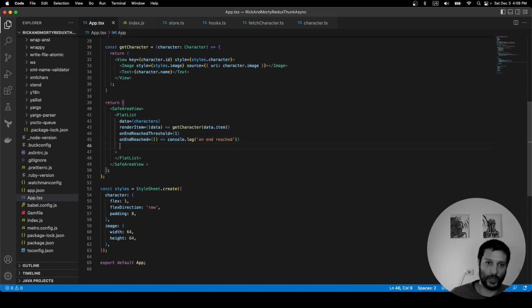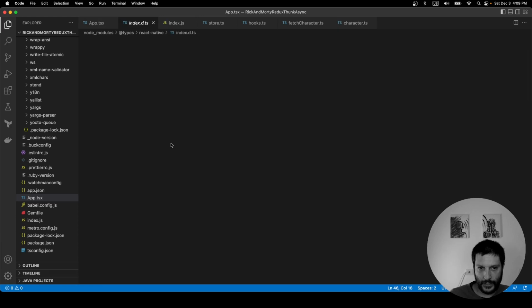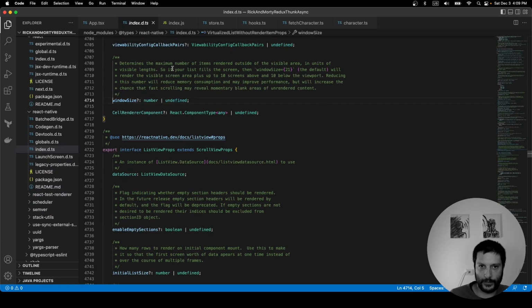Then the other one I wanted to show you is the window size. And the window size, I can say, for example, 10. And this one is a really nice one. So basically it's the maximum number of items rendered outside of the visible area in units of visible lengths. So if your list fills the screen, then window size 21, the default, will render the visible screen area plus up to 10 screens above and 10 below the viewport.